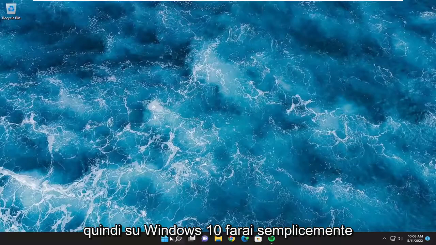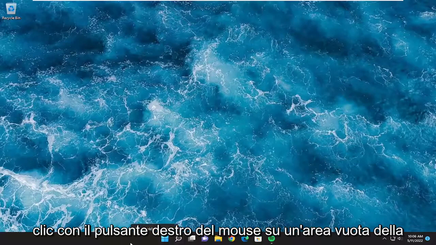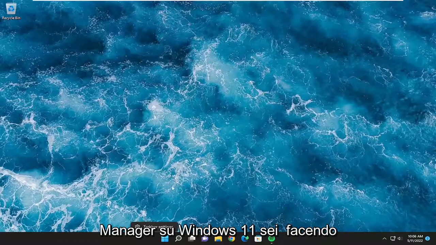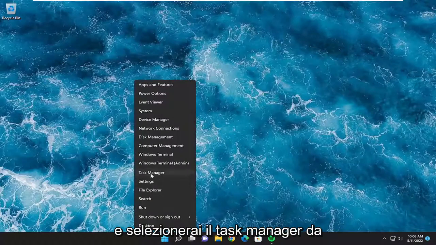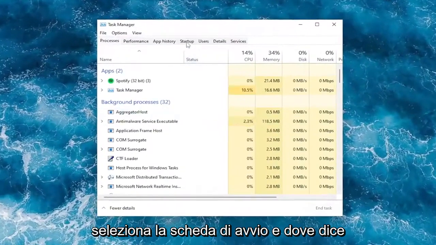So on Windows 10, you're just going to right click on a blank area of your taskbar and you're going to select Task Manager. On Windows 11, you're going to right click on the Start button and you're going to select Task Manager from there. Select the Startup tab.